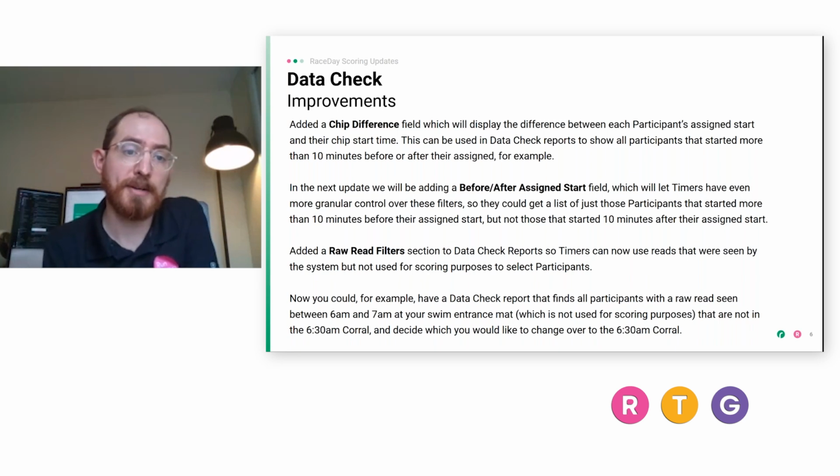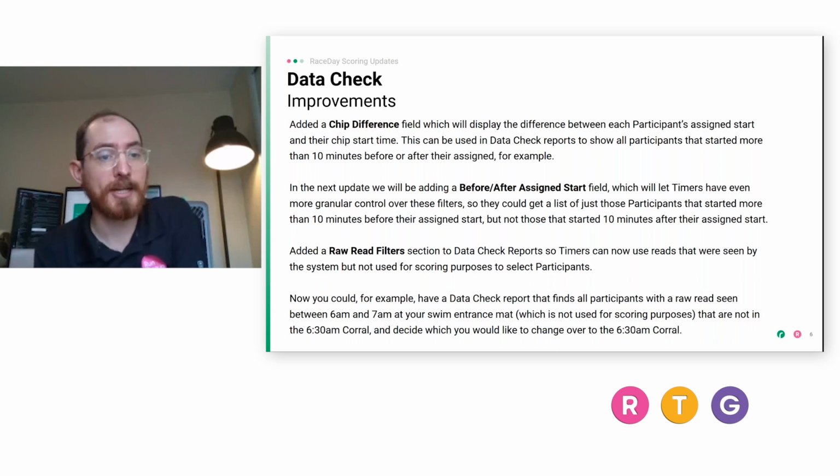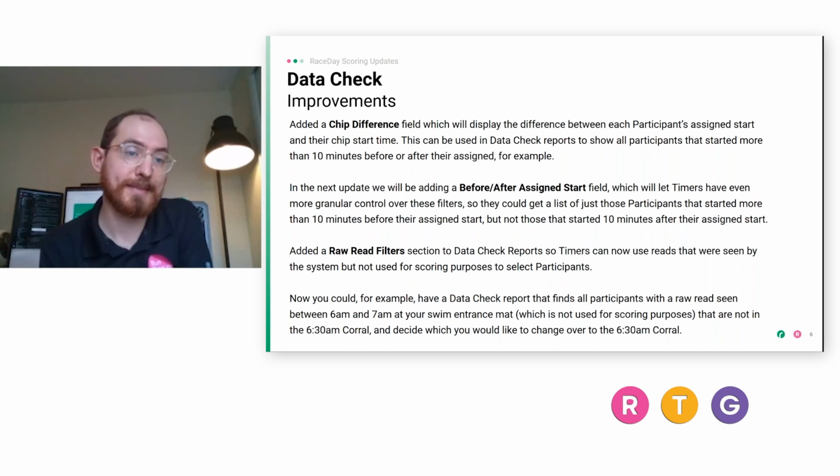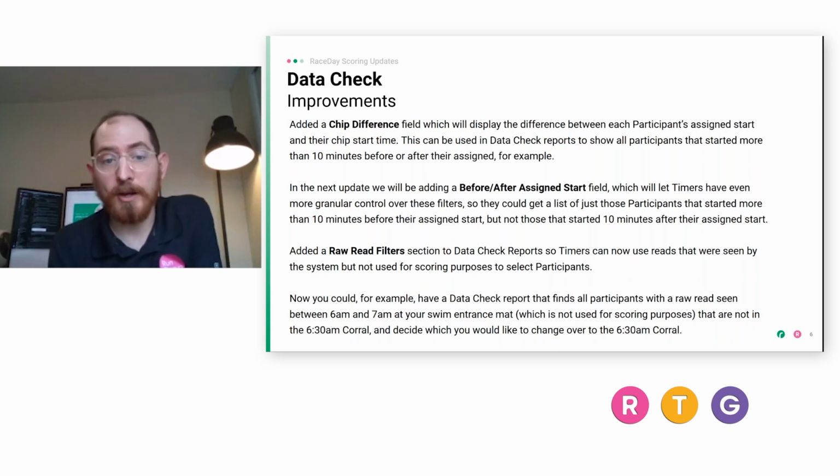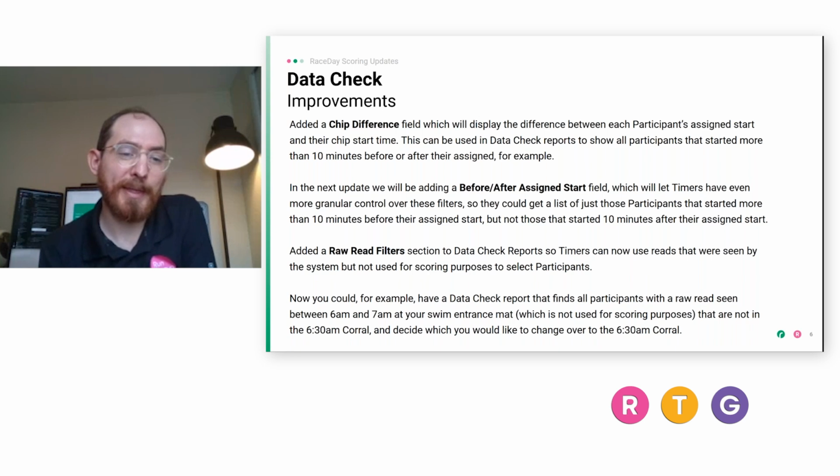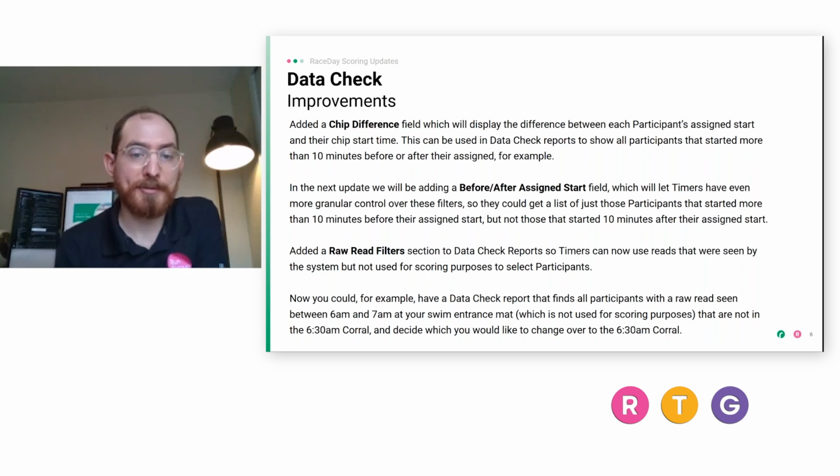One of them is this chip difference field. Chip difference is effectively the difference in time between the person's assigned start time and when their chip actually was read at the start. So this will always be a positive number. So basically, even if they started 5 minutes before the gun or 5 minutes after the gun, it's going to be 5 minutes, not -5 or +5. So in the next update, we are going to be adding a before or after assigned start field, which will just be a field that'll report whether they started before or after their assigned start.